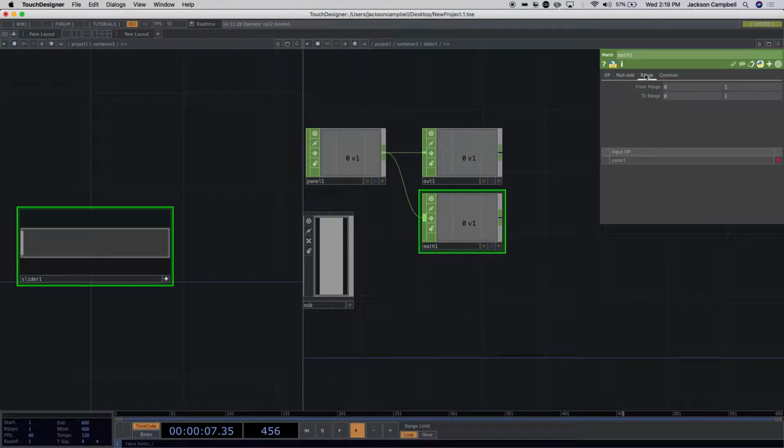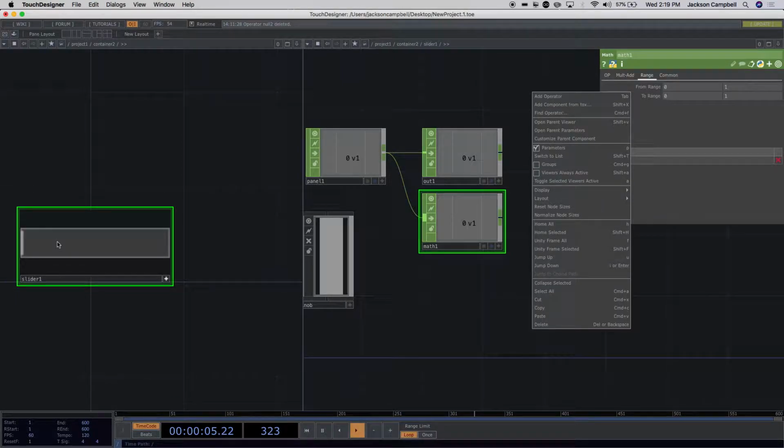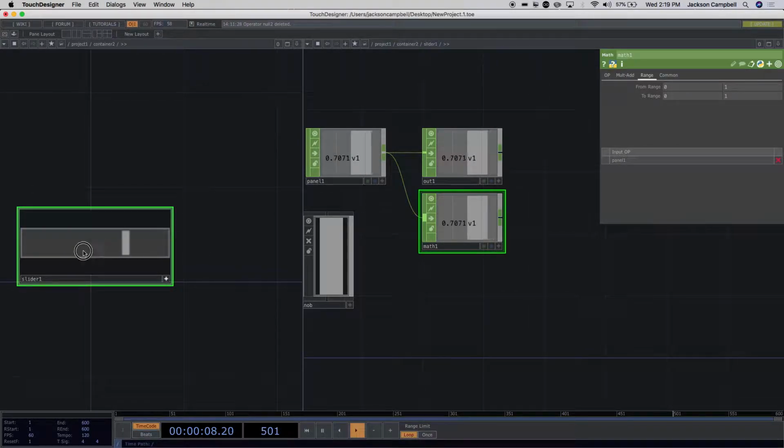And here under range, right now I have a from range and a to range. I can leave the from range alone because this goes from 0 to 1, and that's what we already have here. And the to range, instead of going between 0 and 1, I want this to actually be the width minus the knob's width plus 2.